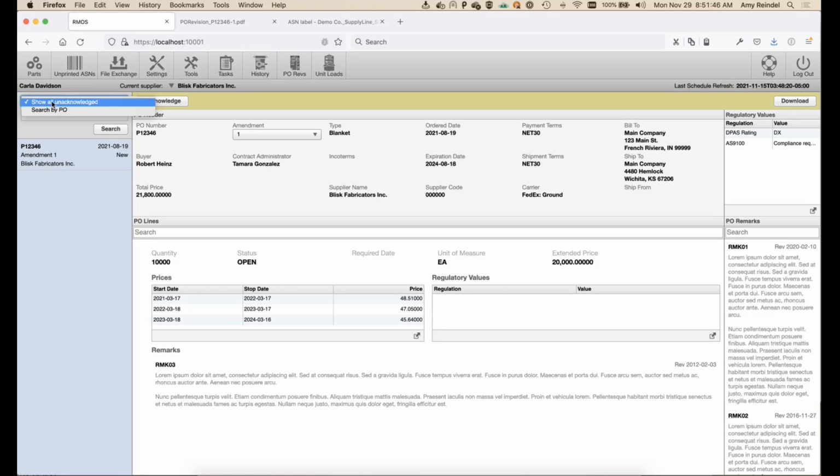We can use this drop down here to search by PO, and it will give us the ability to enter a PO number, or we can just click search, and it's going to list to us every single PO in the system.